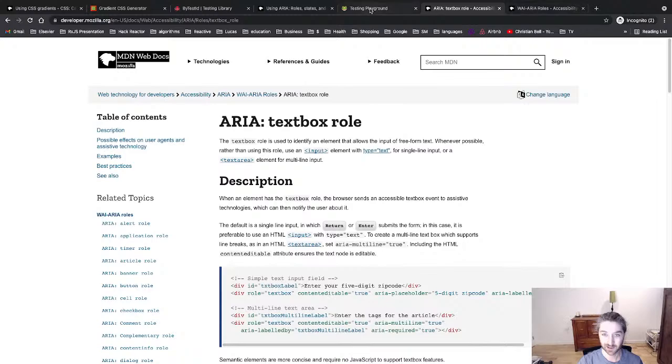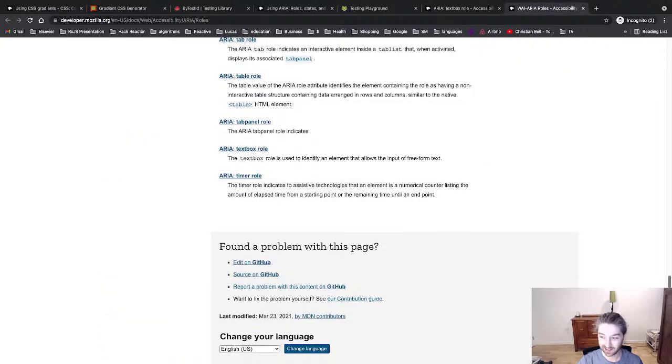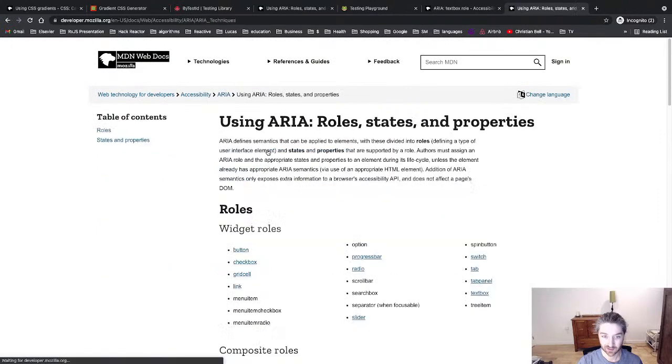Okay. So what's the ARIA defines semantics that can be applied to elements, with these divided into roles, defining a type of user interface element, and states and properties that are supported by a role. Authors must assign an ARIA role and the appropriate states and properties to an element during its life cycle, unless the element already has appropriate ARIA semantics. Addition of ARIA semantics only exposes extra information to a browser's accessibility API and does not affect a page's DOM.